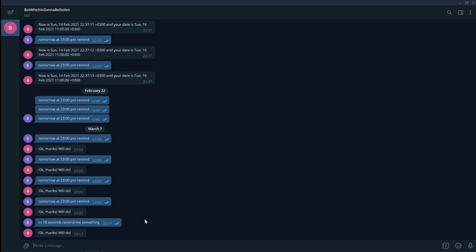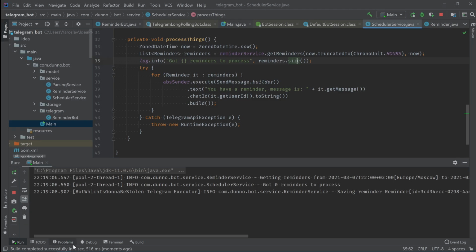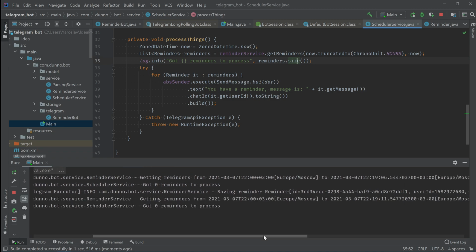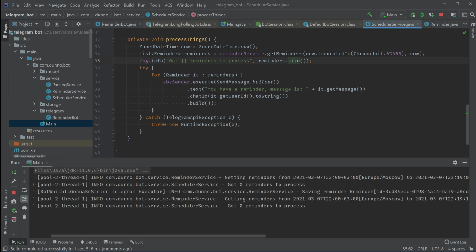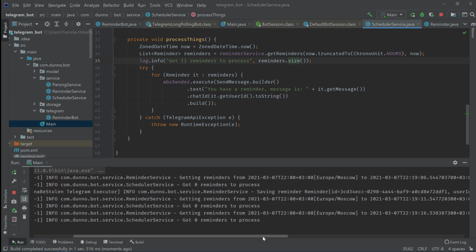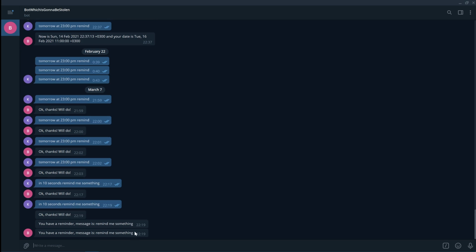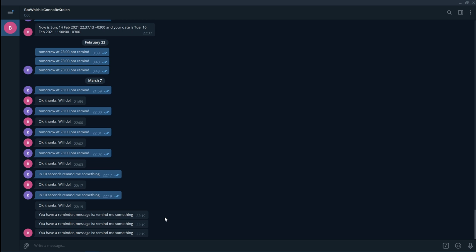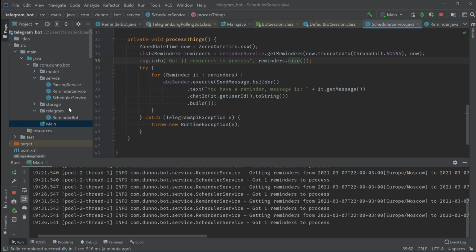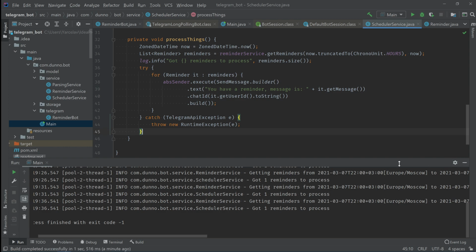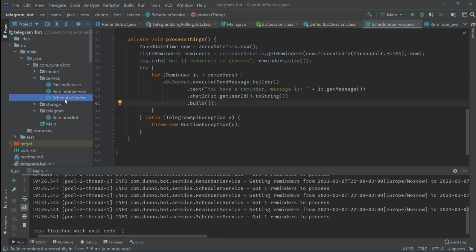Okay, so we have to send this message once more because we have our in-memory storage. Yeah, so saving reminder, got 0 reminders to process. Yeah, got 1 reminder to process. Yeah, look, it worked. And yeah, there is a small issue right now. So you never know what problem's gonna be. Okay, well, that's just very easy.